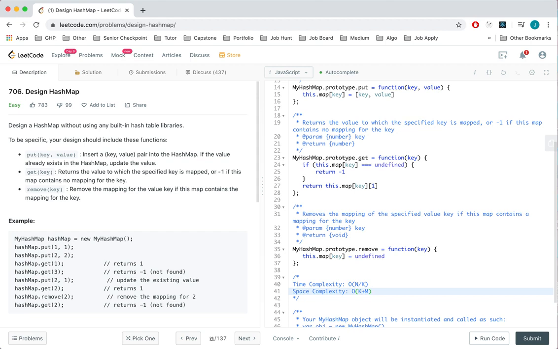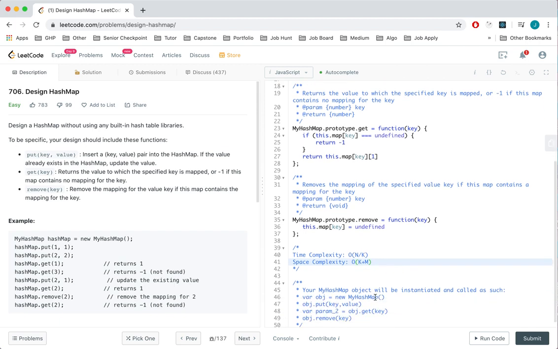So I've never seen the Big O of n/k and O of k plus m. So you know what I'm going to do? I'm just going to memorize this time complexity for the design hash map. So yeah, that's it for today.